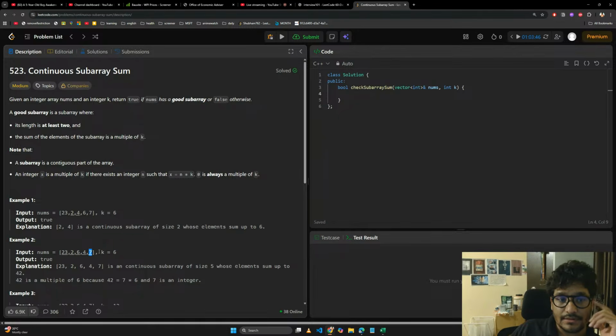So you can say that this is the array, but it's saying at least two elements have to be there. So it can't be that the first element, 23, or if it is 6, its mod would always be 0, so that won't count.